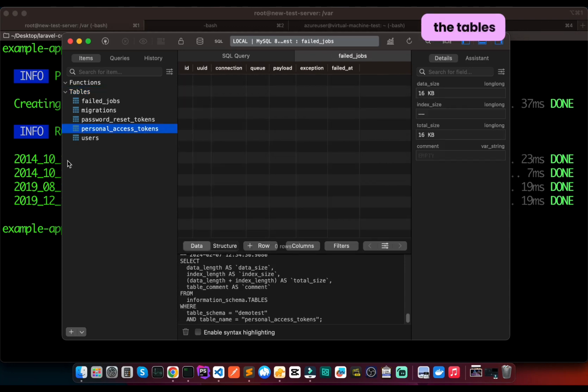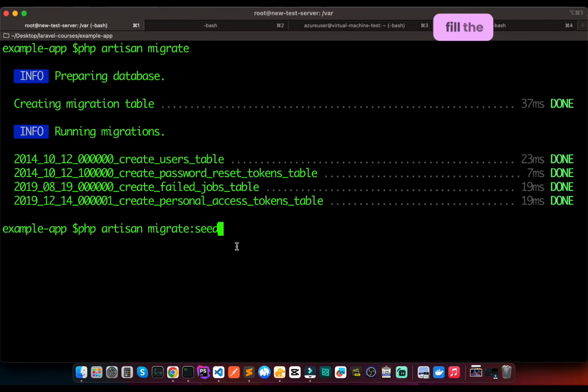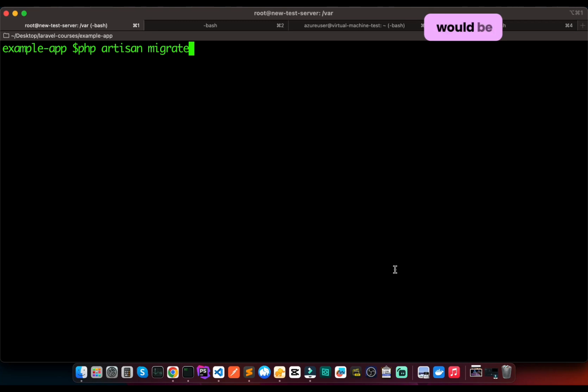None of the tables have any data. So if we want to fill the tables with the default data that Laravel comes with, the correct command would be php artisan db:seed. And when we run this, it's going to fill any table that needs data.